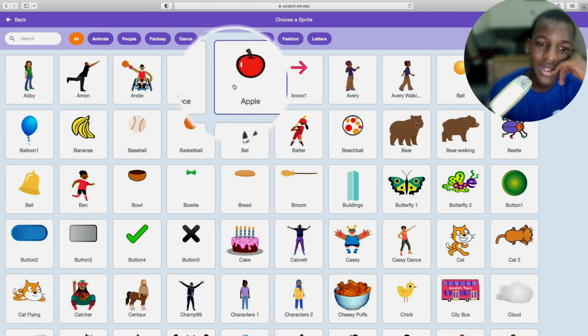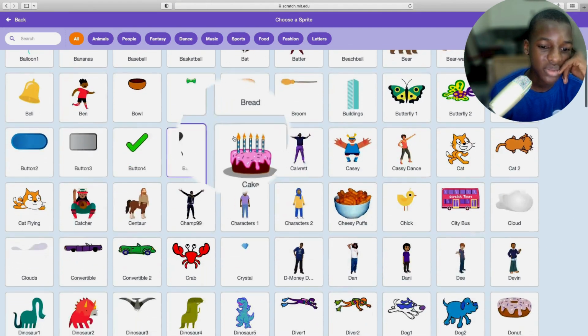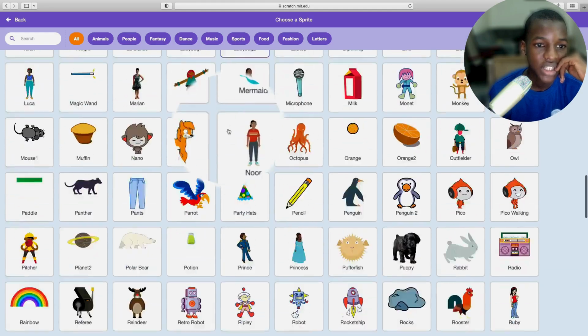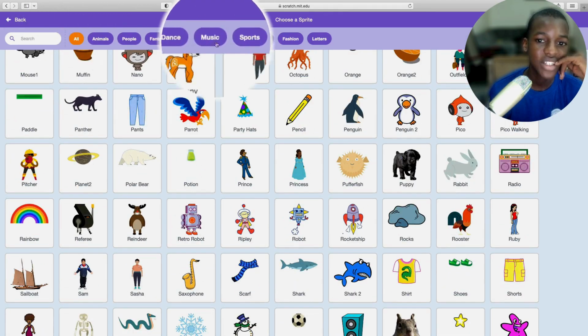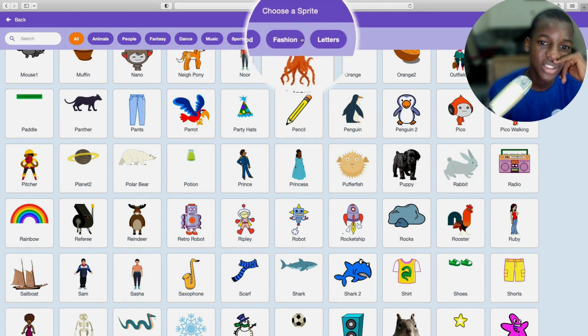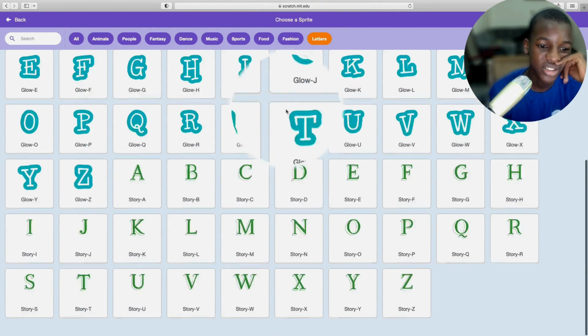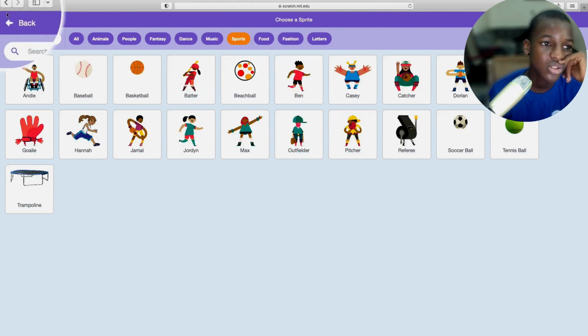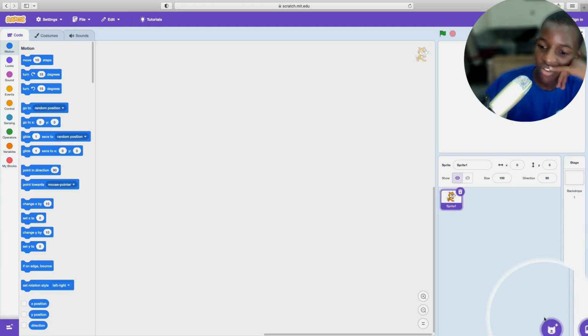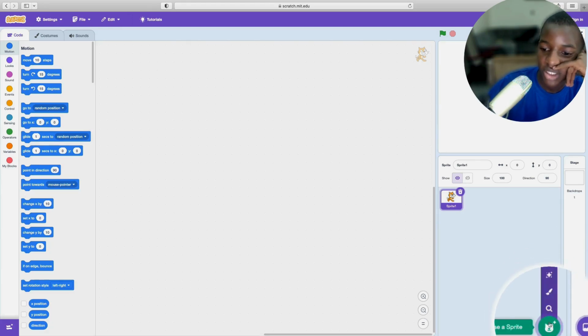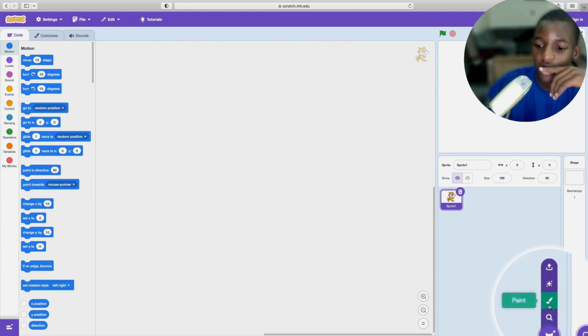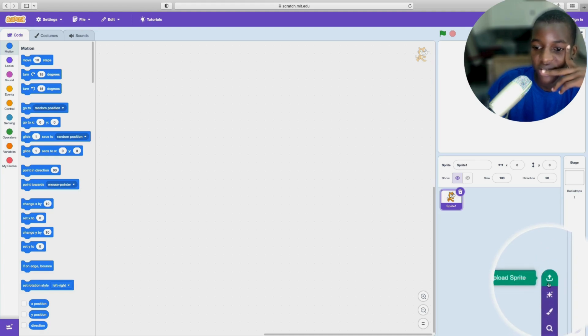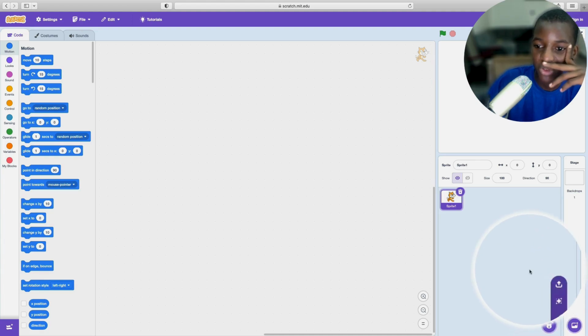So if you open the library, it's going to give you a bunch of sprite options, and you can see they are also divided into different categories. Let's go to letters. You'll see a bunch of different options. Or if you hover your mouse above the cat image, it's going to give you choose sprite from the library. You can create your own custom sprite, or you can upload a sprite from your computer.